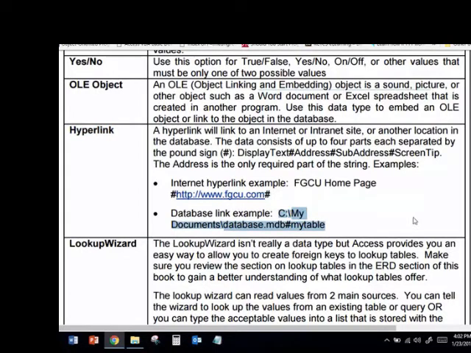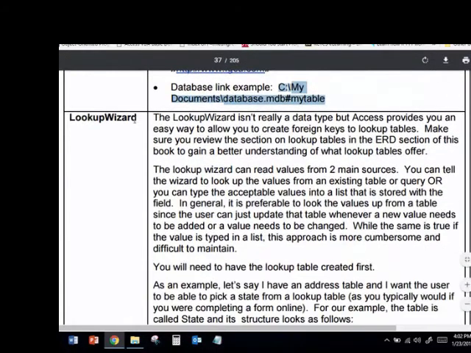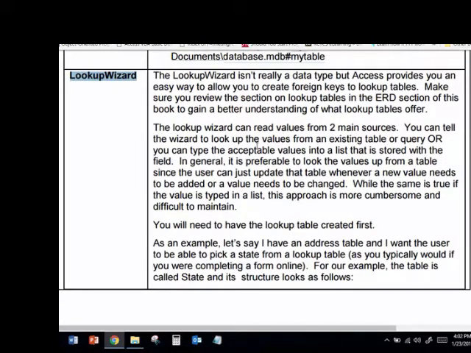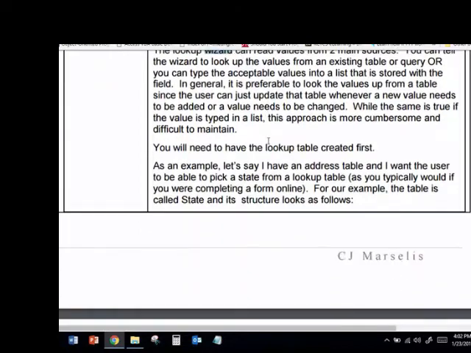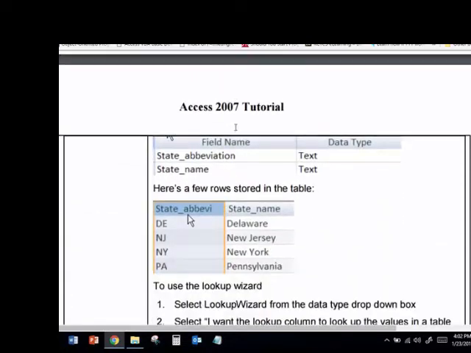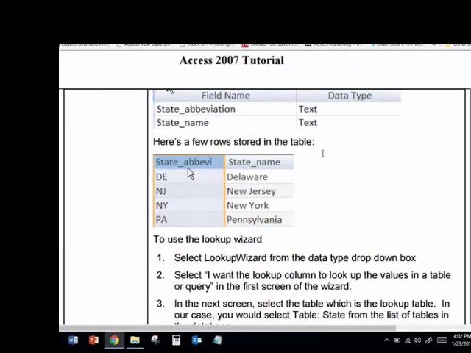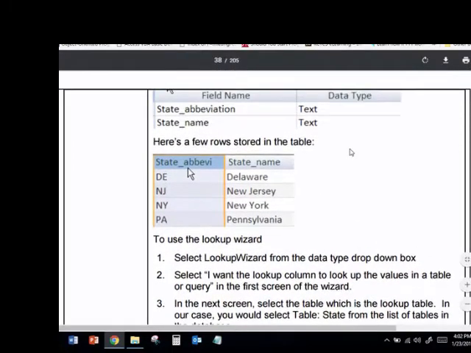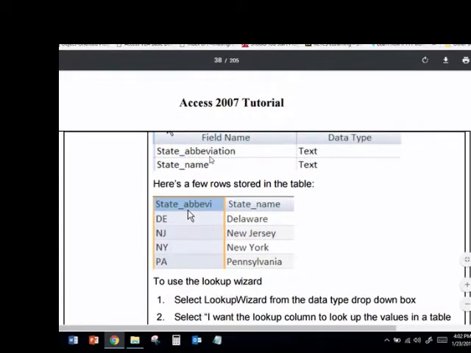as well as a link to a file on your drive. Okay, and we'll be talking about the lookup wizard. This really isn't a data type, but it's a great way to link one field to a field in another table. That's what a wizard does. A wizard is a step-by-step helper that leads you through all the steps that you need to create something. And that's where they're showing here something like a state abbreviation and a state name.